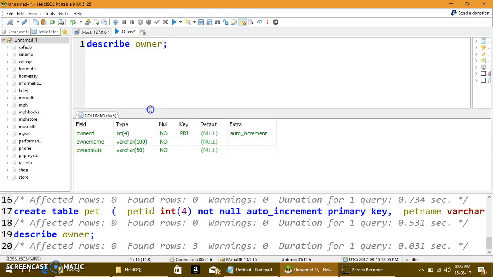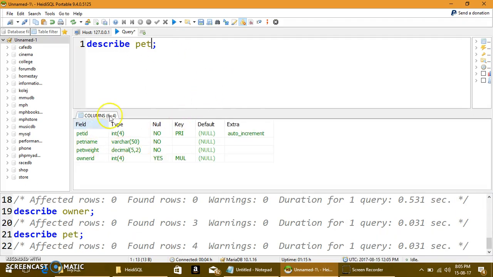This is a standard table: owner ID, owner name, owner state. And the owner ID is primary key. It is auto increment. Now, let's compare with the pet table. It's almost the same except for the last one. Can you see that this is the owner ID? This is the FK actually. And whenever you have FK, the key here will be MUL. MUL meaning multiple. So this one is the many side. This is how you create a table with foreign keys.